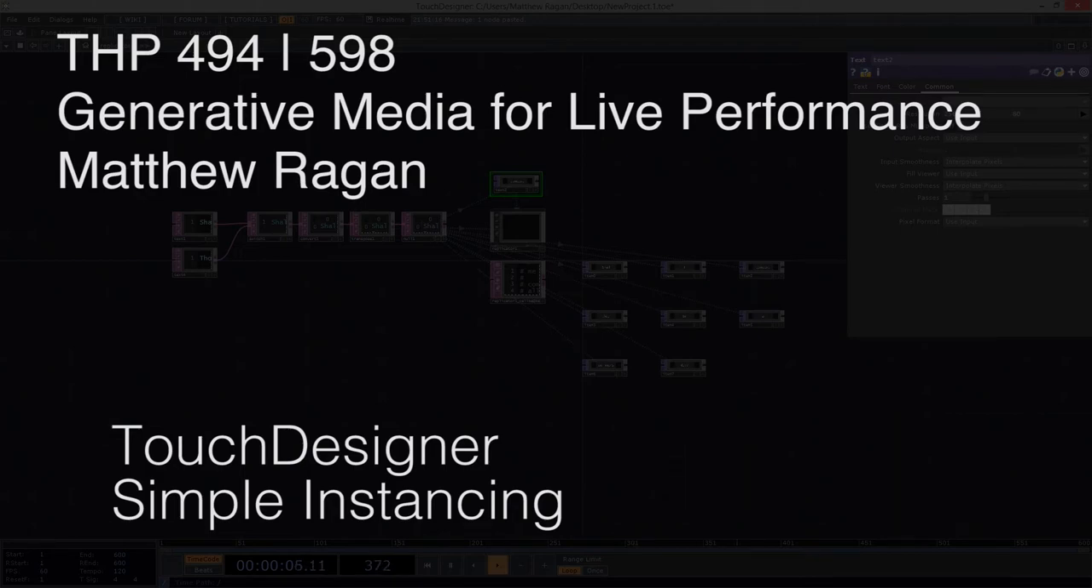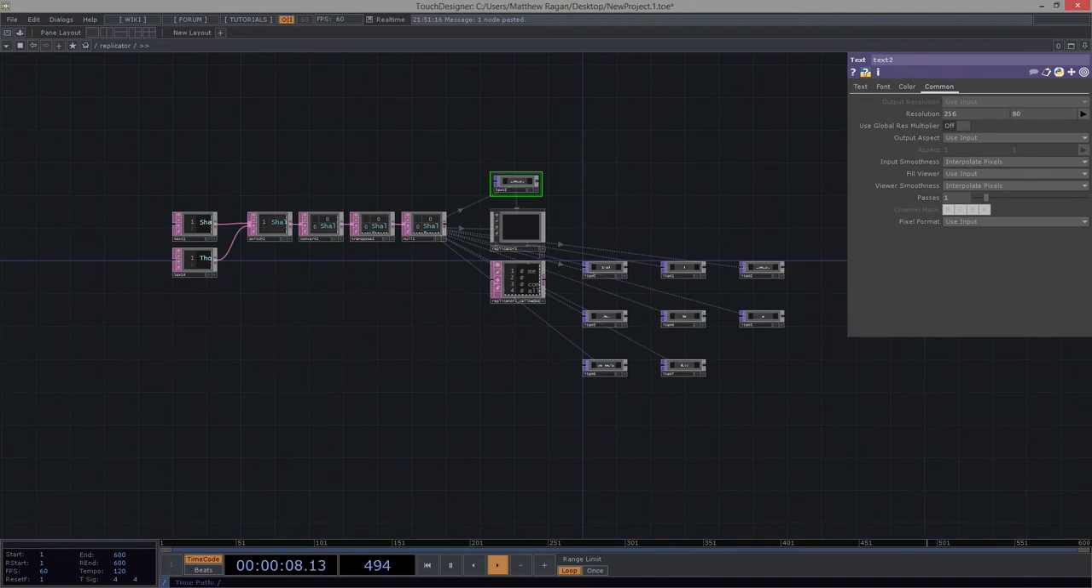So we have just done some serious replicating here. And now what we want to do is start to pull apart the difference between just replicating and instancing. And why on earth do I care about the difference between those things?